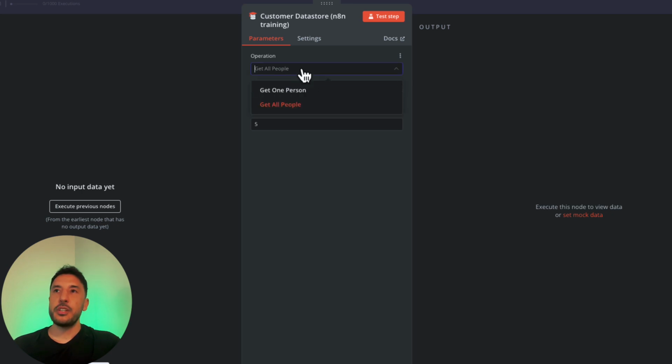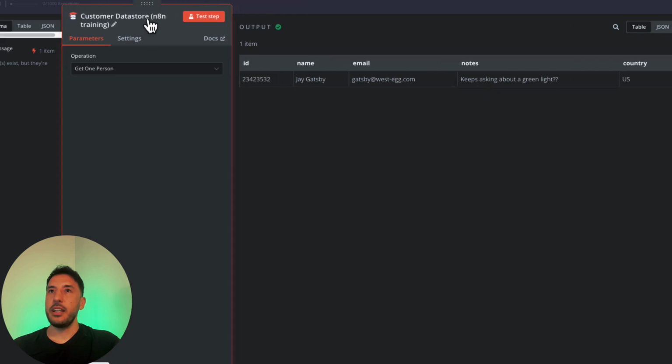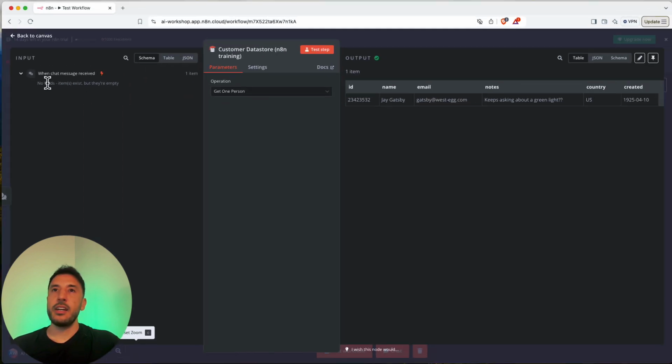So the operation for this particular node is, because this is an n8n training node, it means that it's just going to output a list of people or a list of one person. So if I select get one person, and if I click on test step, this is going to output this result right here. Okay, so let me go ahead and move this on the left hand side here. And as you can see on the left hand side here, it says when chat message received, so that trigger, no fields, because there is nothing coming out of that input from my previous node.